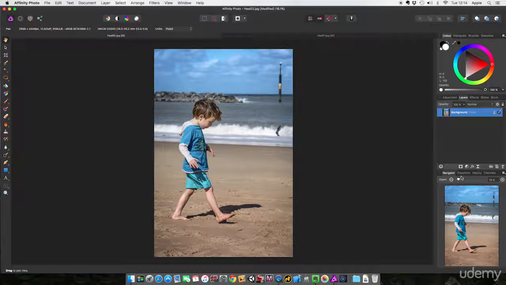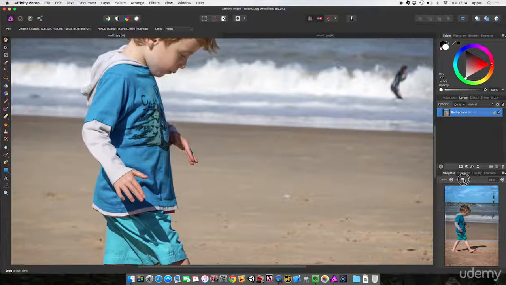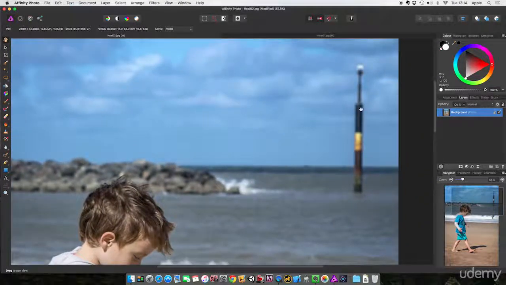Okay, let's come to the last one in this particular series. Come to this image, let's come to our navigator, let's make the image larger, and let's come to that pole. It doesn't really add anything to the scene, so let's come to our second to final brush. The red eye removal is the final thing. Come to our patch tool.